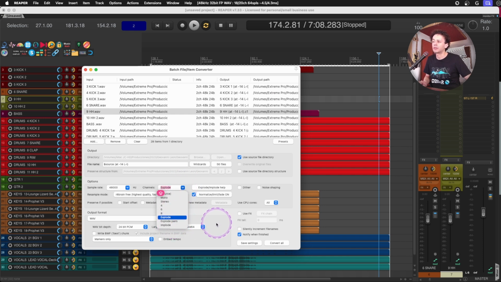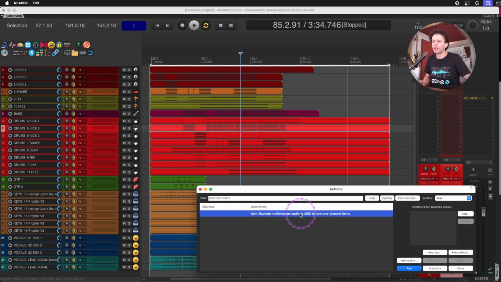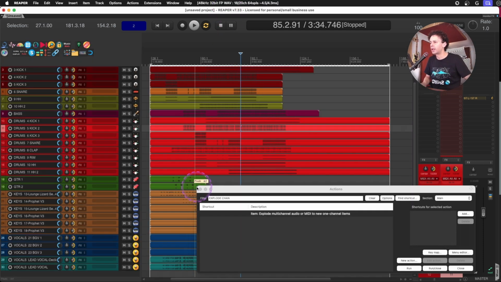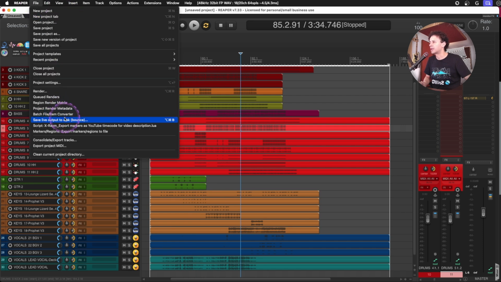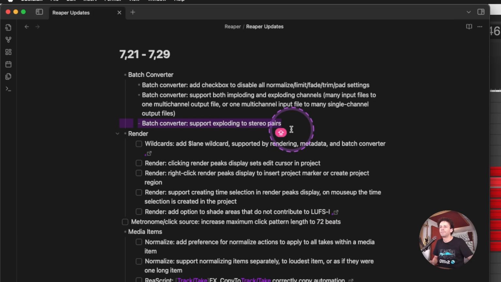I would usually start exploding many of these things. You can do it inside of Reaper, exploding using the action explode multi-channel audio. But if you're trying to deal with file management, that's what the batch converter is. It's batch, it's a whole group of things. It could be a great option to do it from here, especially if you're receiving files from another DAW. It could be useful. And again, the same thing, just exploding.